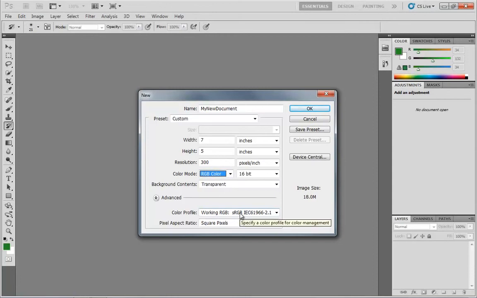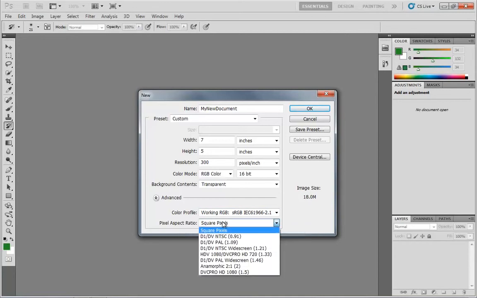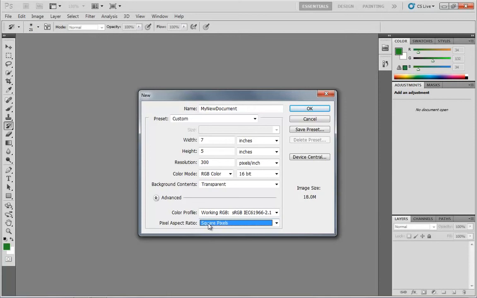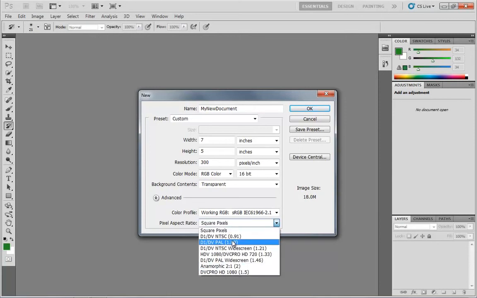But again, I don't want to turn this into a great big long lecture over color profiling. Down from here we have the pixel aspect ratio. This really isn't anything you're going to want to play with too terribly often unless you're doing a specialty output. Like in this case, if we expand it, you'll start to see what some of these are, such as digital video for NTSC, etc. This basically takes the pixels and gives them a different aspect ratio so that your image will work very well with that particular video format. But really, for the most part, you're going to be fine just using square pixels. So unless you already know that you need to change this, you can leave it alone.